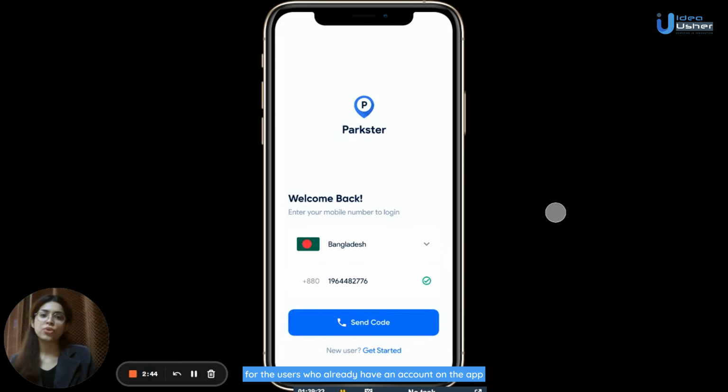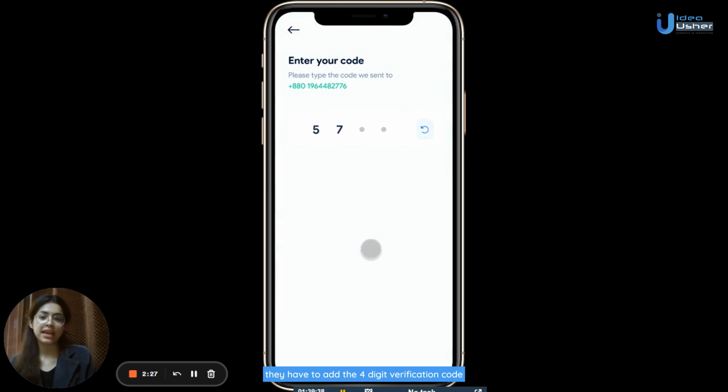For the users who already have an account on the app, they have to go through the login process. So after opening the application, this is the page that will appear in front of them. They have to select their country, add their mobile number and click on send code. After this, they have to add the 4-digit verification code that has been sent on their registered mobile number and that's it. They will get logged into the app.